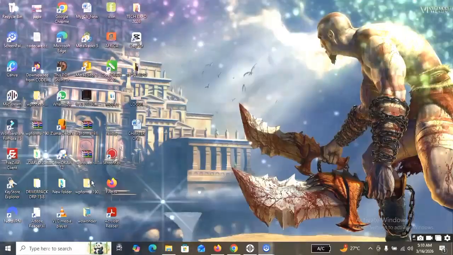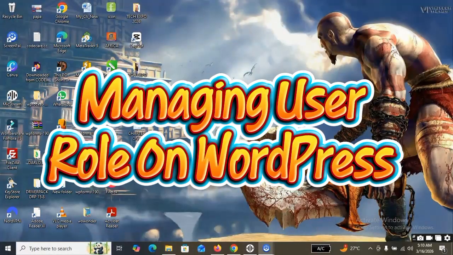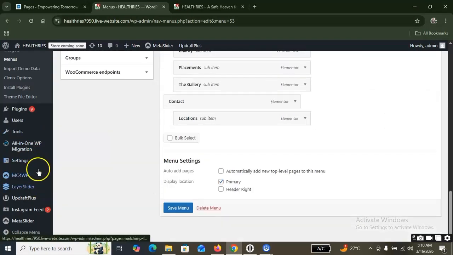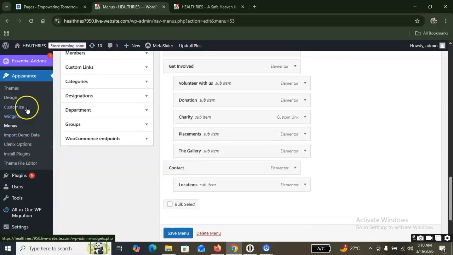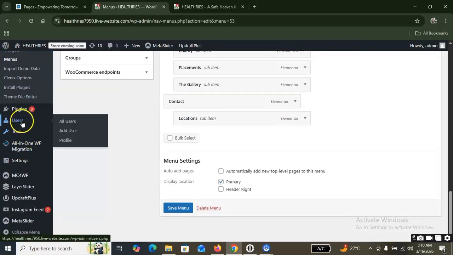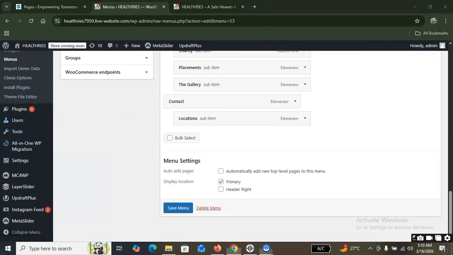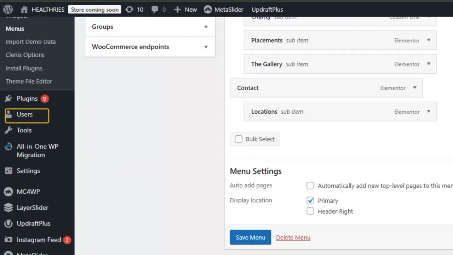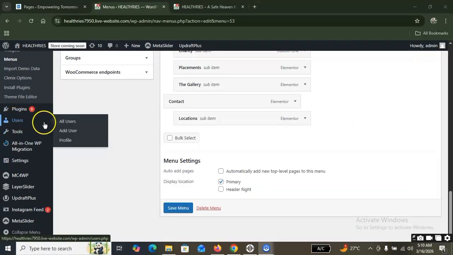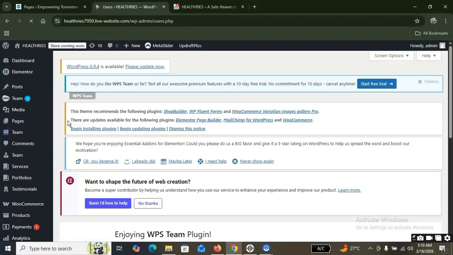So on WordPress, we have what we call user role. We have the admin and we have different kinds of roles on WordPress. So I'm just going to head over to my dashboard. We are just going to look for user. Alright, this is user. You come straight to our left hand bar and then you see what we call users. This is where you manage your user role. You're going to go over to user and click on all users.